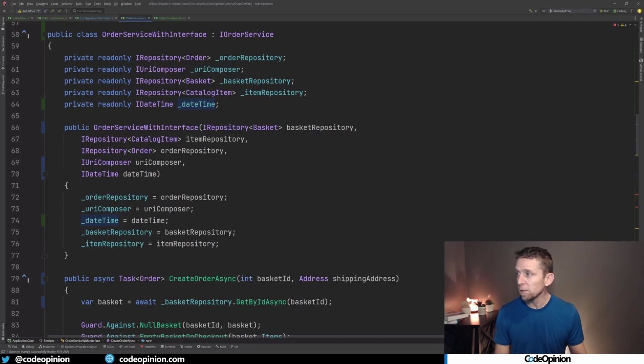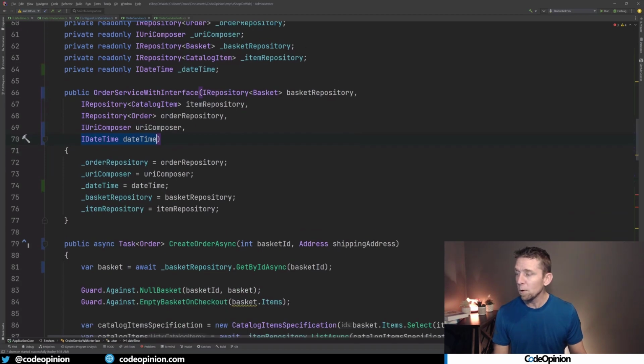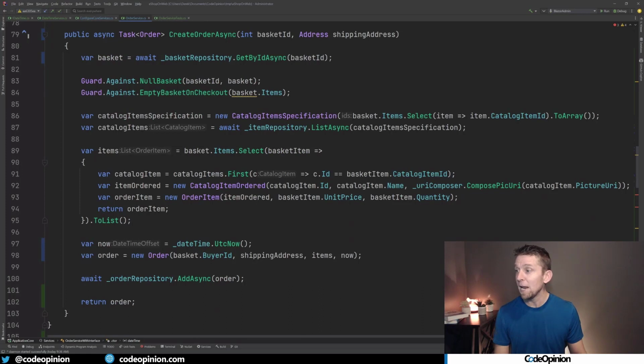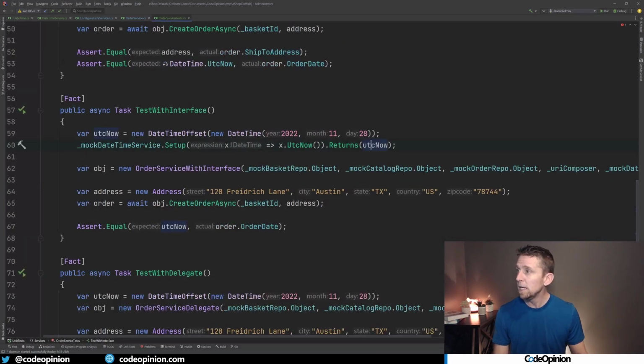So now our constructor is injecting that IDateTime. And if we look at our CreateOrderAsync, which previously was just using DateTime.UtcNow, now we're using that interface that we're injecting and calling it. So the end result is really going to be the same in terms of runtime at production, but now for our test, we can look at this new test that I created.